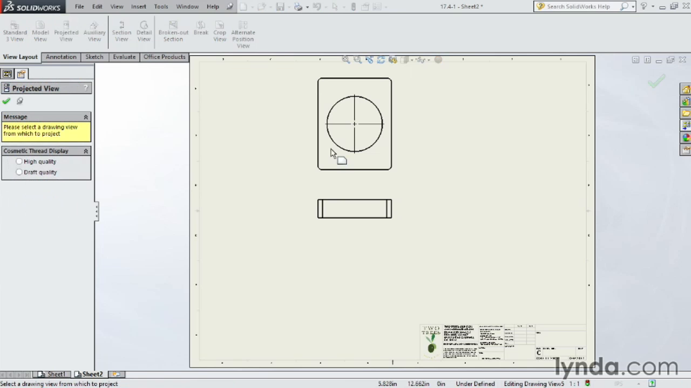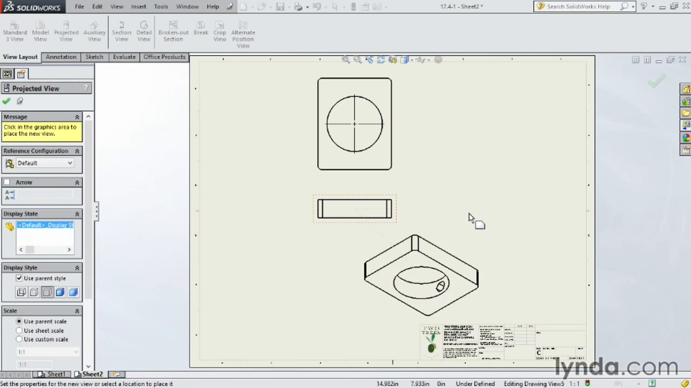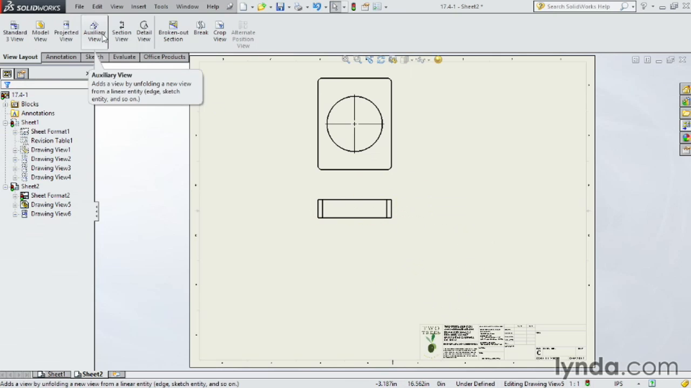Projected view automatically will just turn on whatever these views we have. Auxiliary view, in this case, doesn't really make sense because there's no specialty angles. But if you maybe had a special angle of your part and you need to make a special projection off of one of those angles, this would be the one to choose.